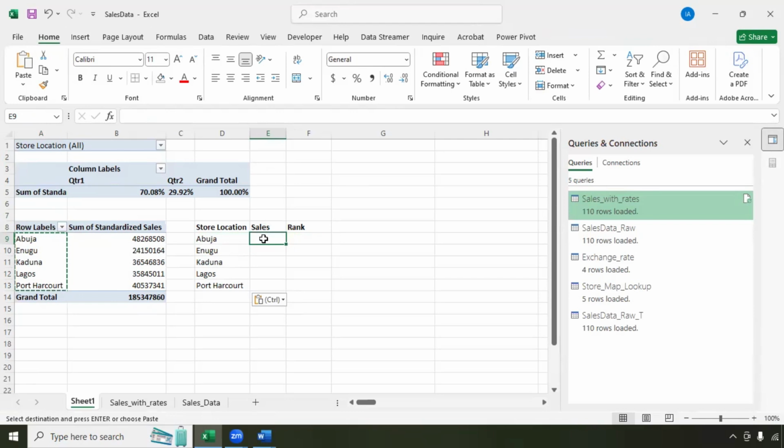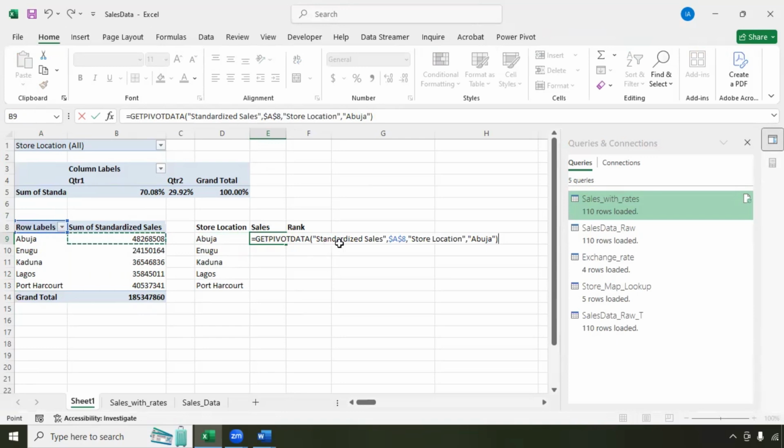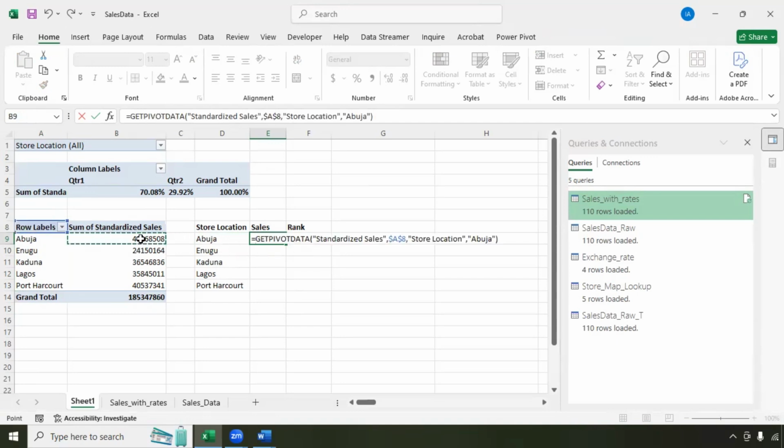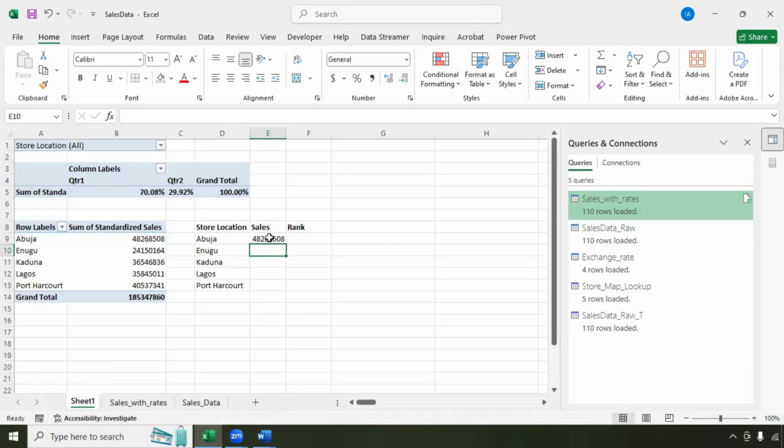All right, so here we will use the GETPIVOTDATA function to copy data from our pivot table. We'll say equals. We'll click here, you see GETPIVOTDATA, and just hit enter. So let me redo it, just as simple as saying equals, click on the corresponding Abuja value and hit enter. So we have that value. But the problem now is that we cannot autofill this because it's going to give us the same value across. So let us adjust this formula to make sure that we can pick these as criteria, okay?